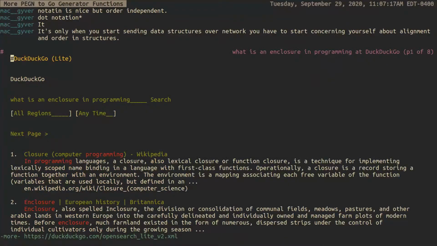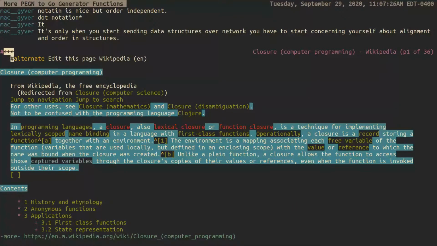The environment is a mapping association, each free variable of the function, variables that are used locally but defined in, and I hate that they don't do their fonts right. It's so annoying. Variable, but they actually try to underline their entire font, and they've set it in their styles to be something different. It's so stupid. Wikipedia is so dumb. To which name was bound when the closure was created.